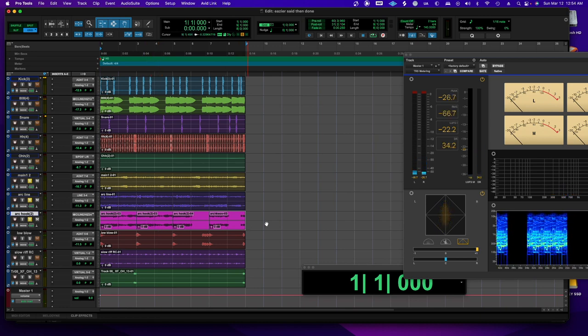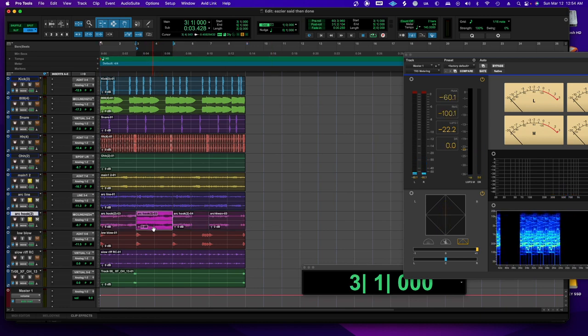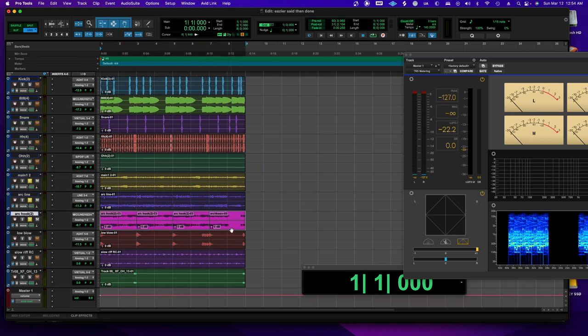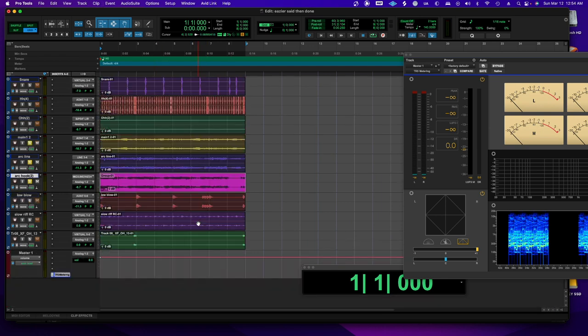This part right here, just do it like that. Okay, so now we'll make this one track with Command Option G. We'll just consolidate it. Okay, so it was one piece.